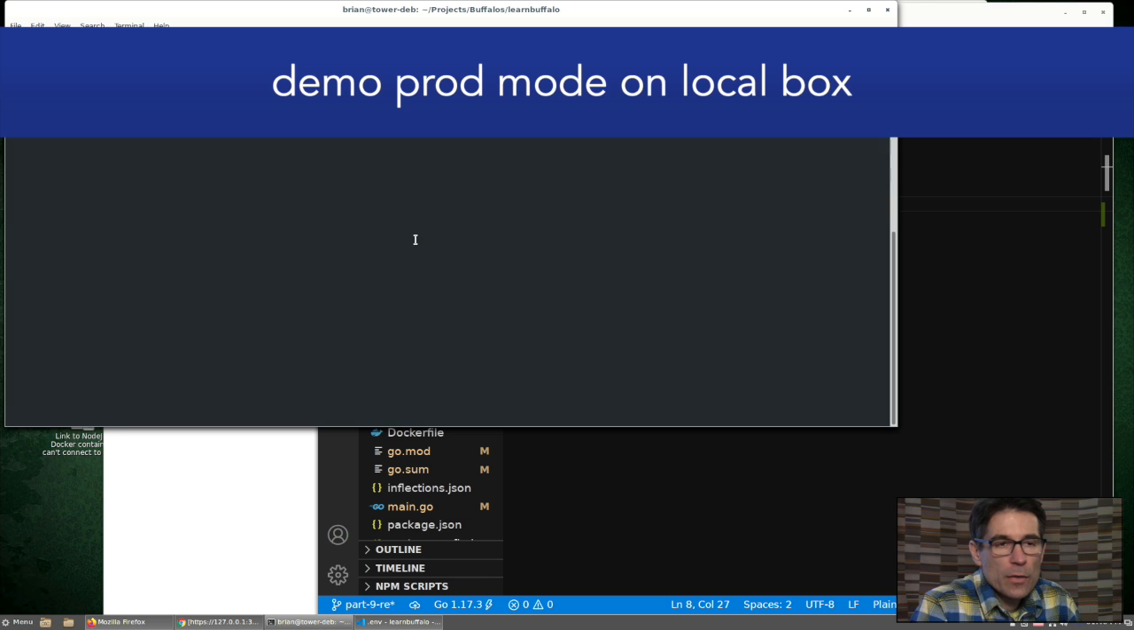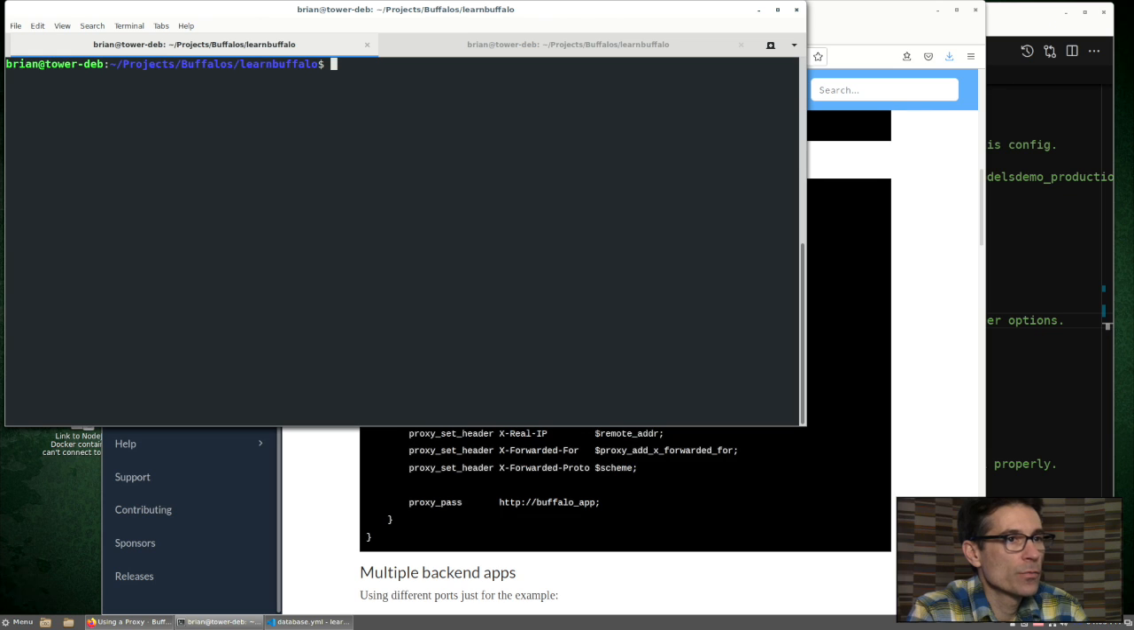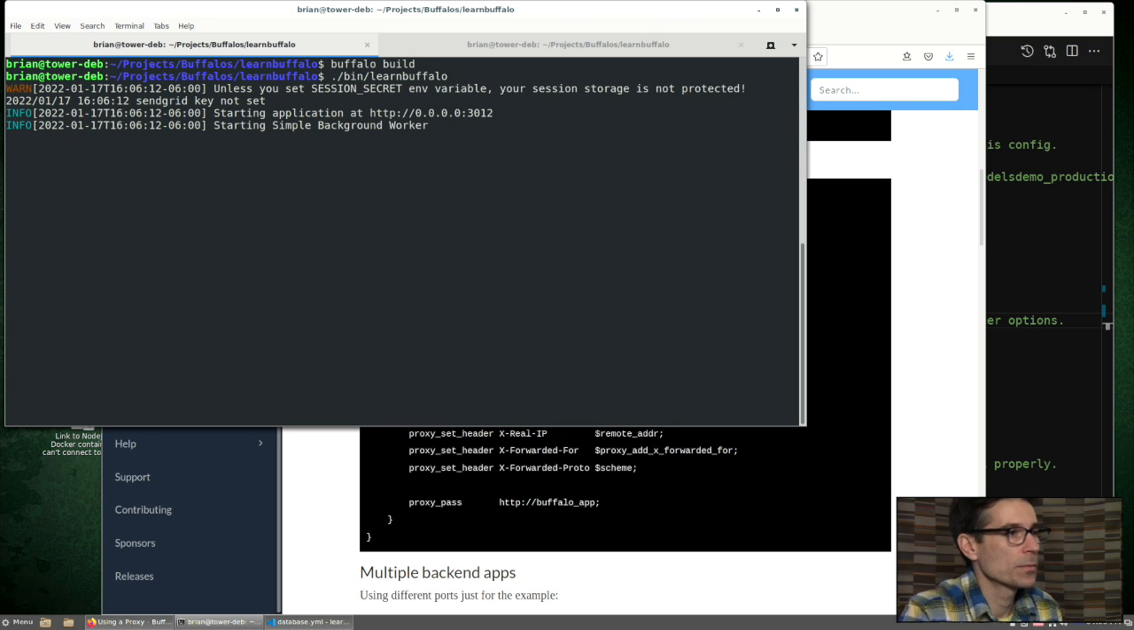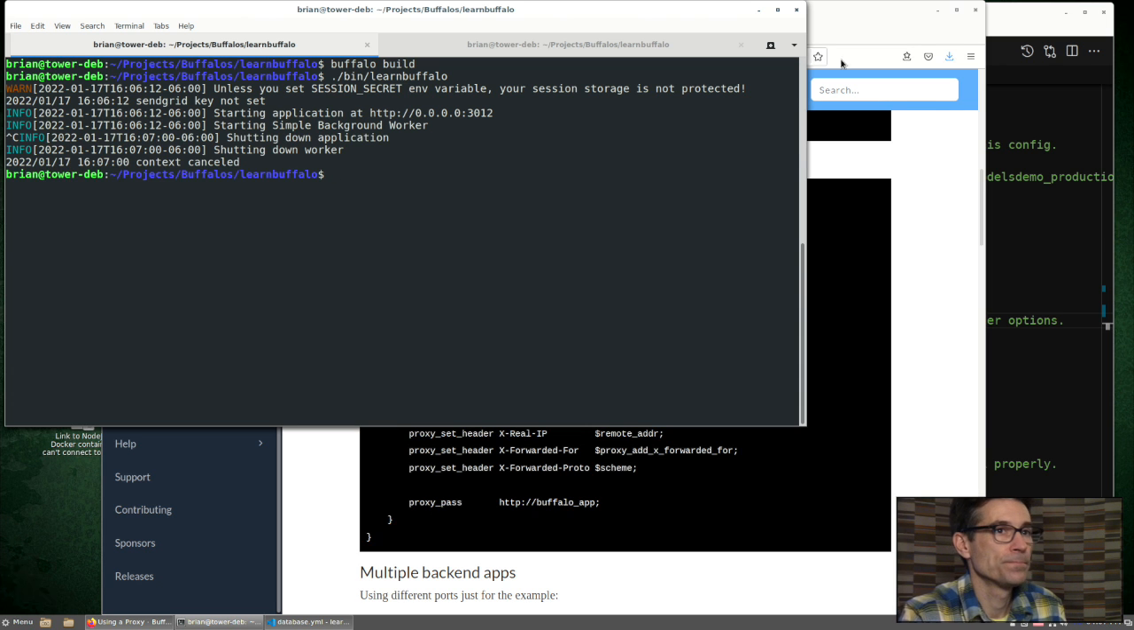So let's look at how that works on my local development environment here if we try to run in production mode. If we set production mode in our .env file, run build, and try to run the application, we can see some of these errors. Session secret is not set. The application is starting at 0.0.0.0. Let's fix those.